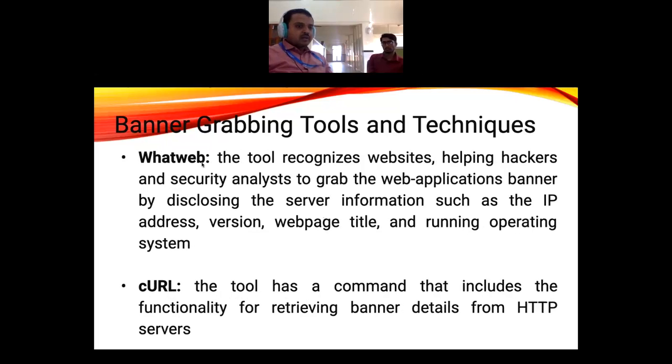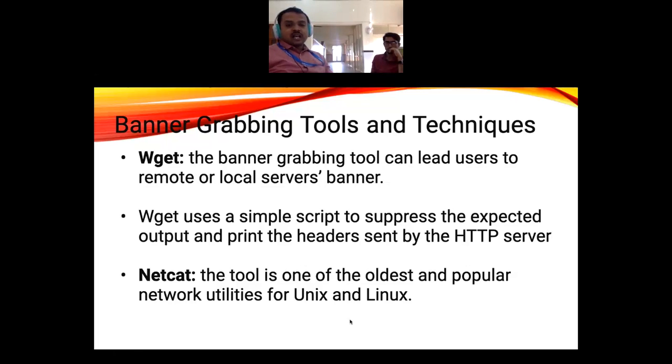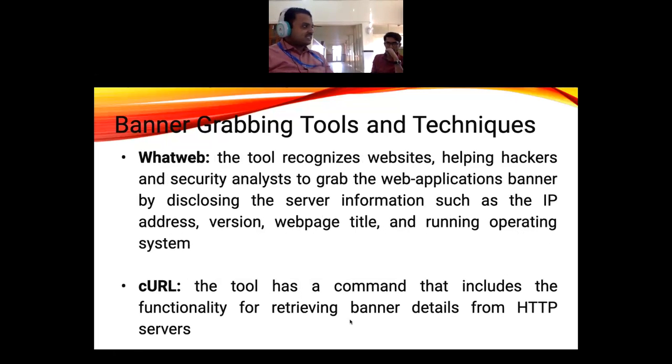There are other tools, Whatweb, available in Kali. There is another tool, cURL. Whatweb recognizes websites, helping hackers and security analysts grab the web application banner by disclosing server information such as IP address, versions, web page title, and running OS. All this is also done by Nmap, but this is an exclusive tool for banners. cURL has a command that includes the functionality for retrieving banner details from HTTP servers. Then the question comes: how many types of HTTP servers exist in this world?